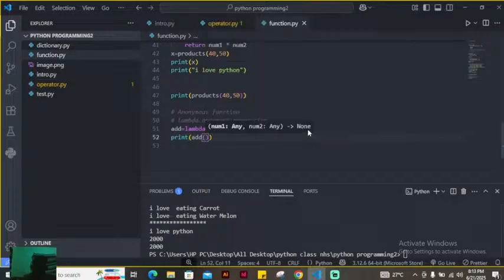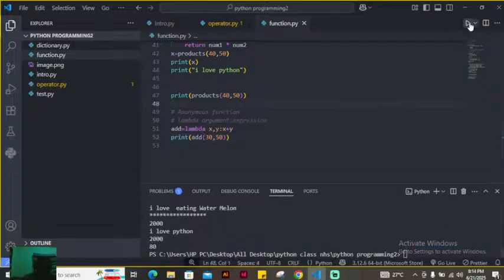So remember, we need to pass in arguments, because we have x and y. So I have 30 comma 50. If I save this and run it, I will get 80 printed out. Are you seeing it? With just two lines of code, I've gotten the addition of two numbers using the lambda function.